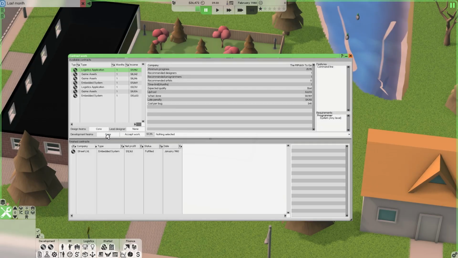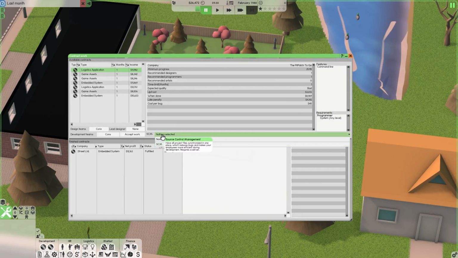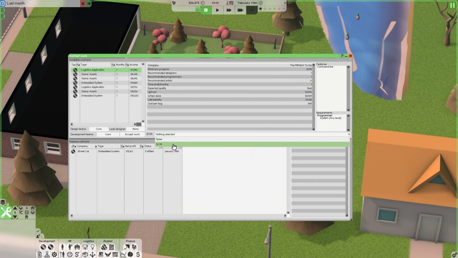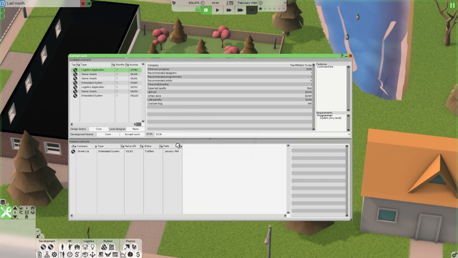So leave it as none. And then the last choice you have is SCM. What SCM is, it's just a server that helps speed up your development slightly and also reduces the amount of bugs you have. So if you have a server, I'd recommend you select that. If not, it's nothing to really worry about. It's a very little benefit they give, so it's nothing that's crucial to have.